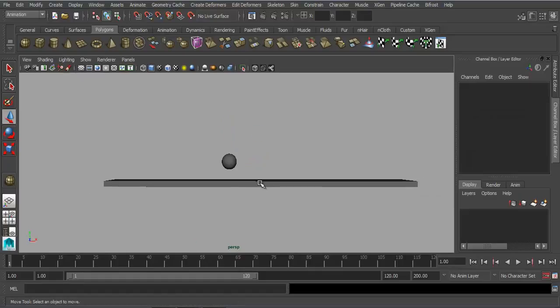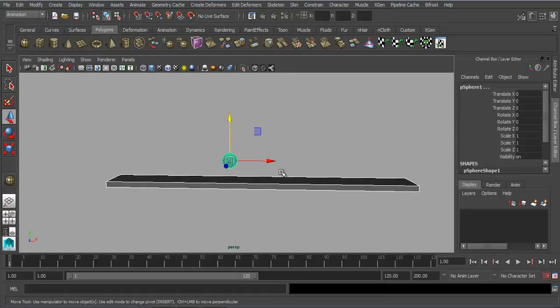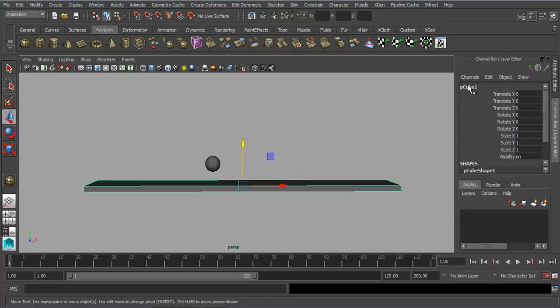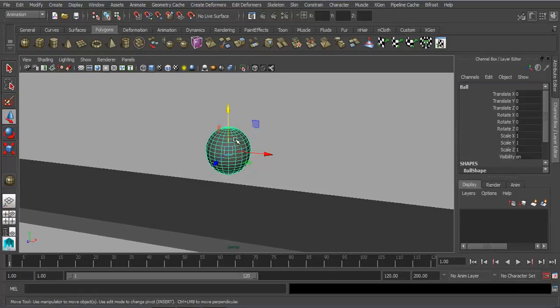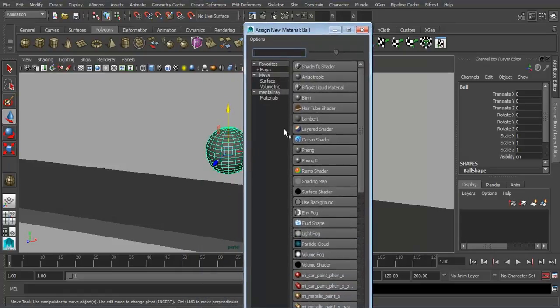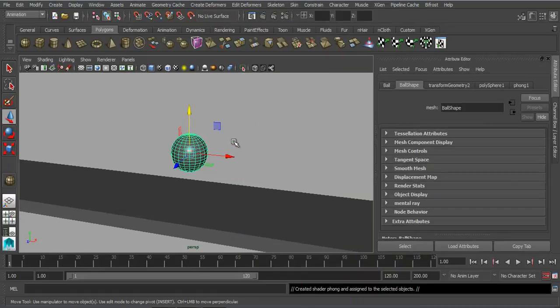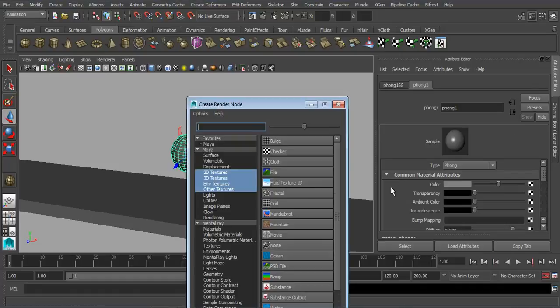So first of all, select all the objects, go to modify, freeze transform, and rename these objects as floor and ball. You can give a basic texture to it, so assign a new material. I will apply fog, go to its attribute and apply ramp texture.